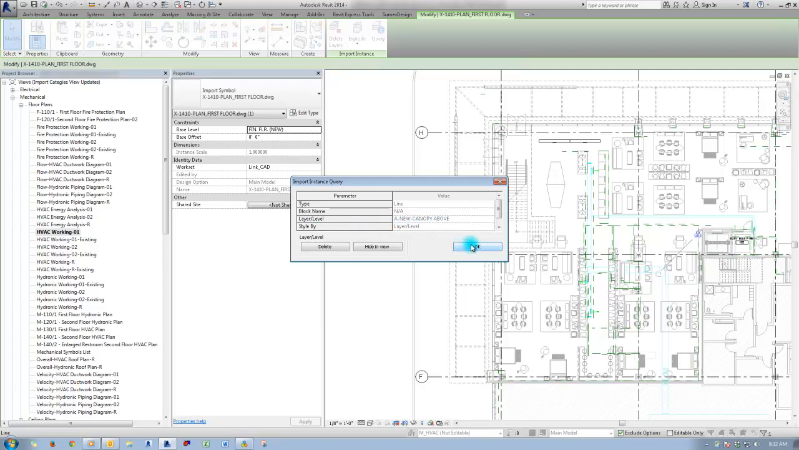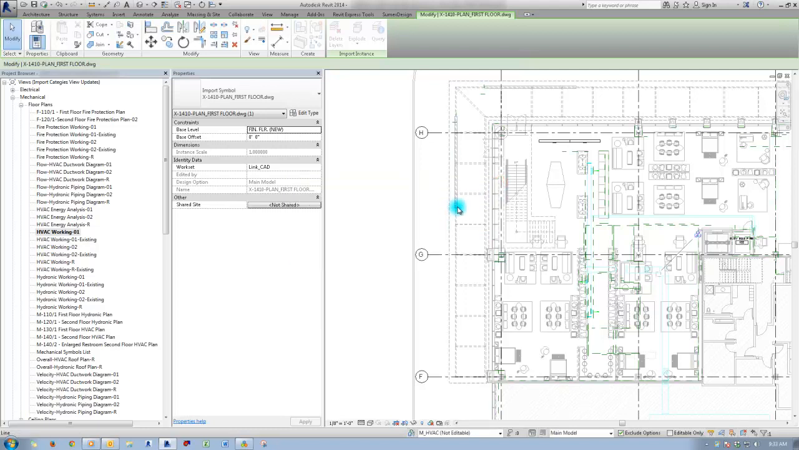So if I were struggling with turning off my levels, I could use that button to help me figure out what line is on what level. So this button will help you speed up the process when you are turning things on and off in that imported categories view template.